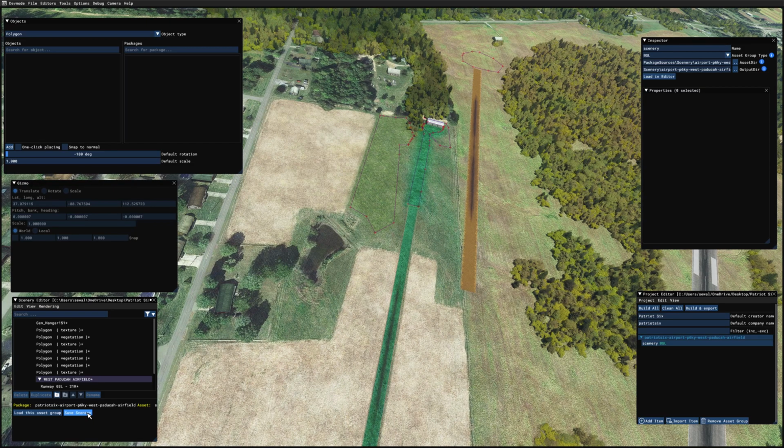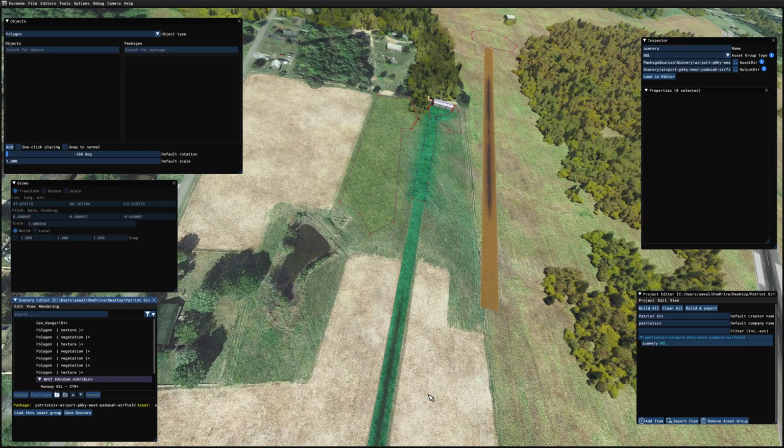Let's save the scenery down here on the scenery editor. Wrap up. And with that, I feel like I'm done.